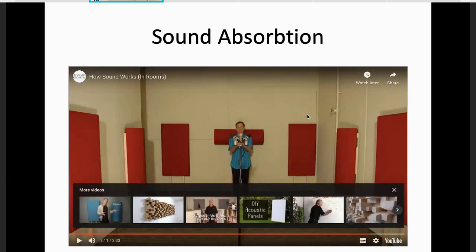So I hope that you guys can catch the difference between these two situations. The one installed with absorption and reflection to diffuse the sound. The other one is without.